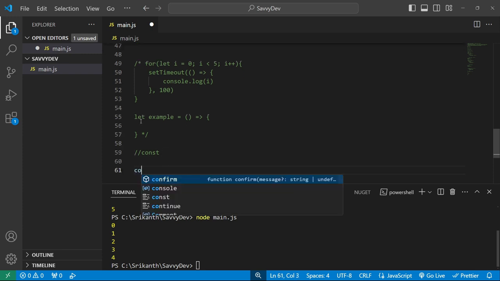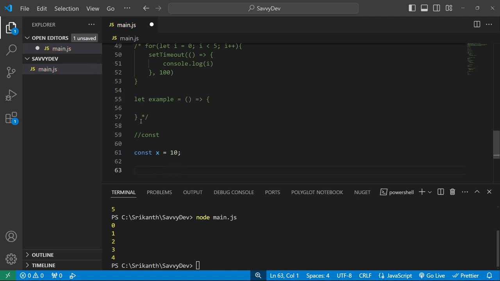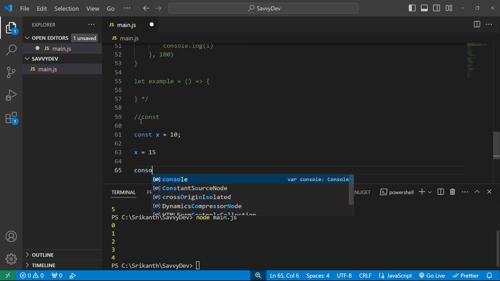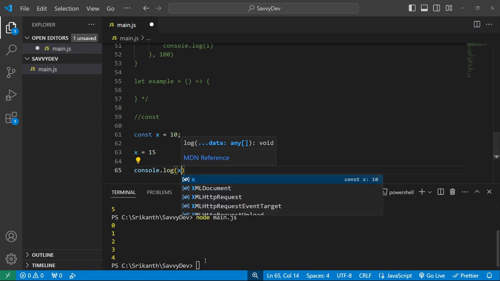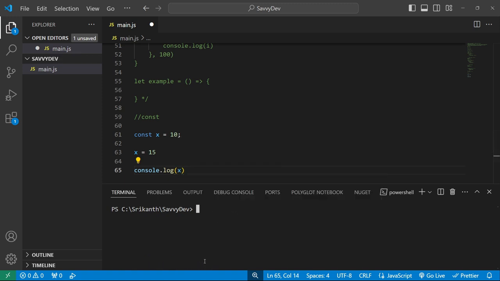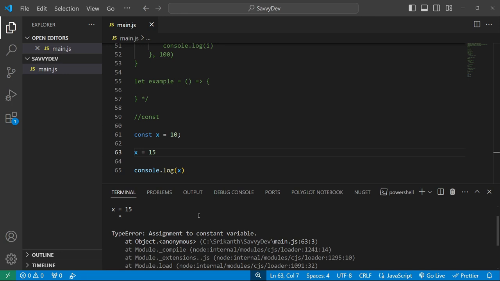So for example, const x is equal to 10. You mention it, but if you want to set x is equal to 15 and console.log it, it won't take that x is equal to 15. You got an error because a constant value doesn't get modified. Assignment to constant variable, you can't.